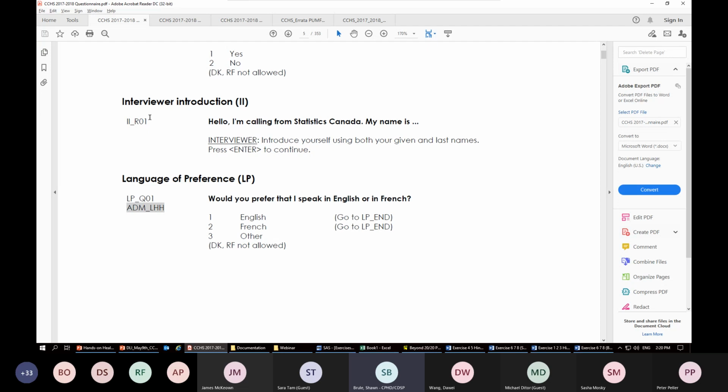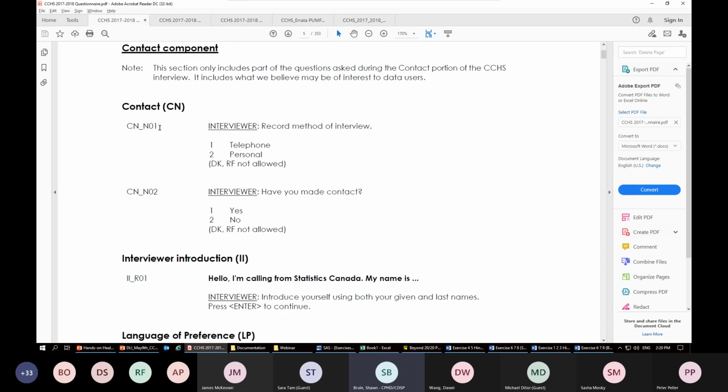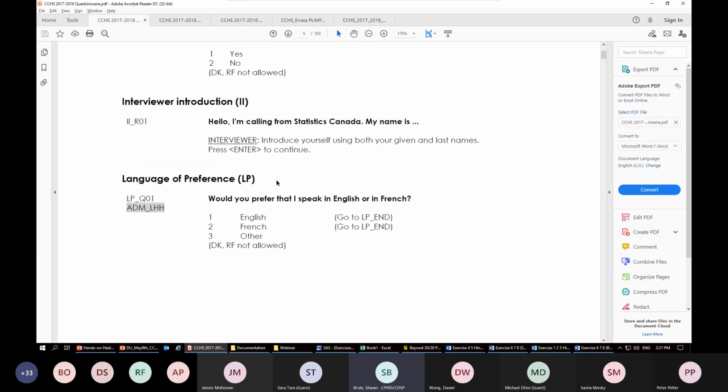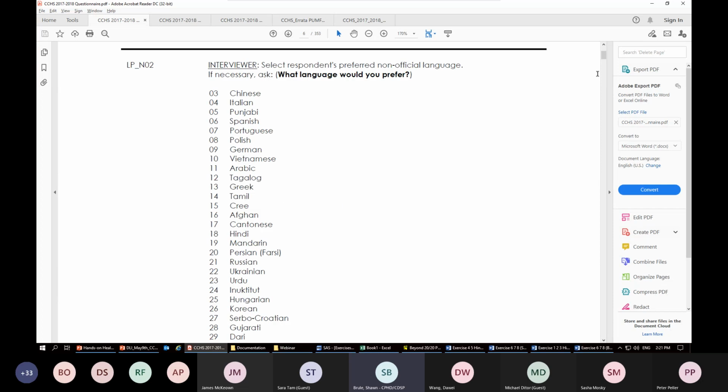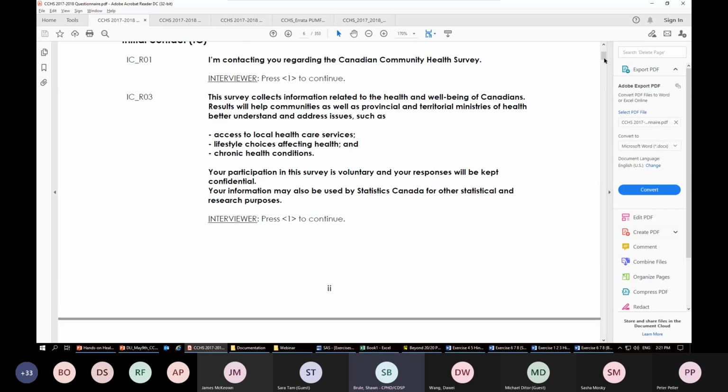Some of these questions aren't actually variables. Some of them are like introductory texts or interviewer questions. So there's some stuff in here that might not mean anything to you. That's okay. What you want to look for as you're going through is the heading for the module. I'm going to skip this entry component.